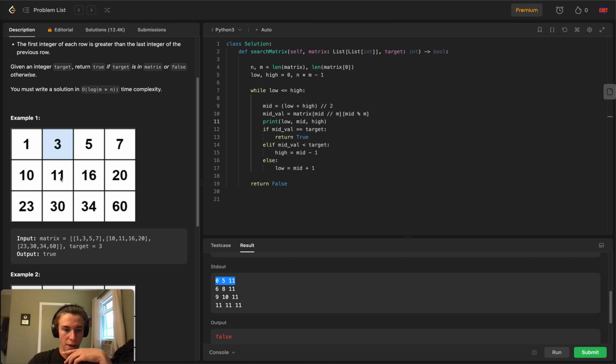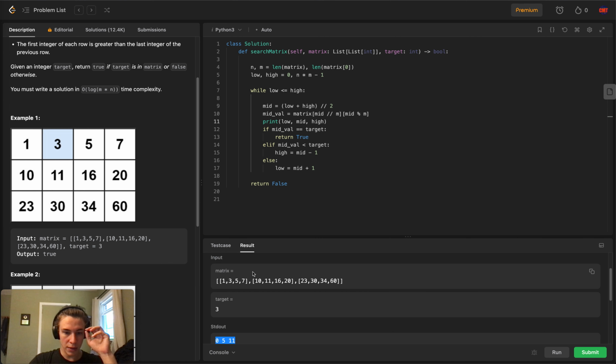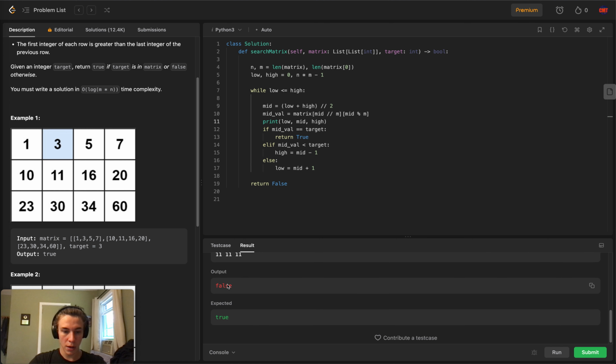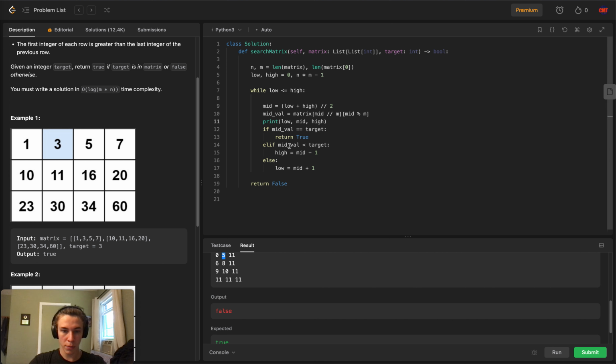This is correct. 11, 5 is the middle, and 0 is the left bound. In this instance, since the target is 3, I should discard. Oh, yeah. Okay, well, I messed these up. If target is smaller than mid val, that's right. So I had the if statement incorrect.